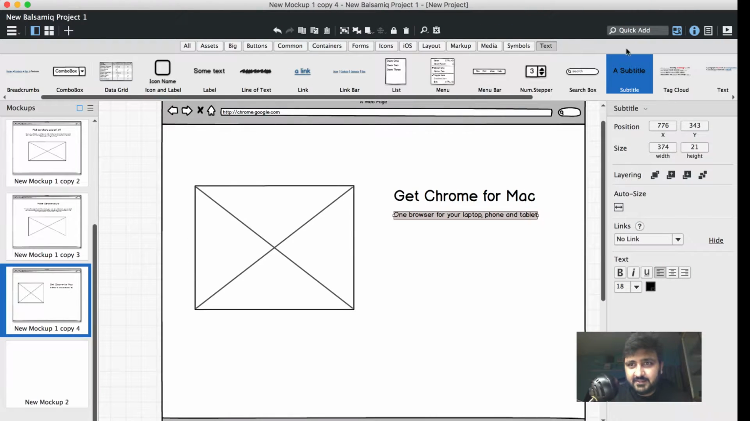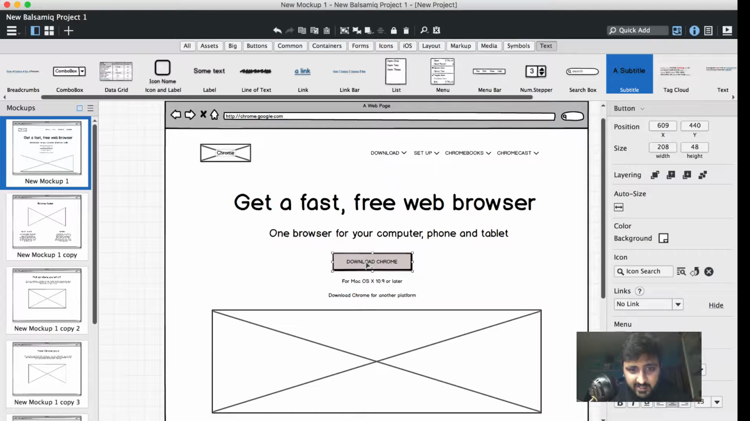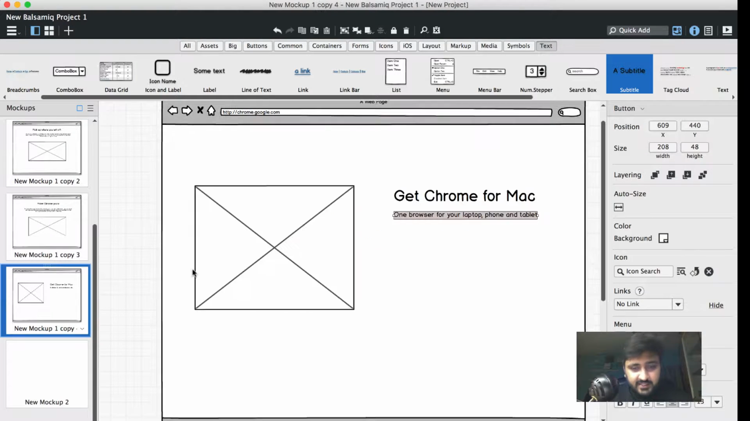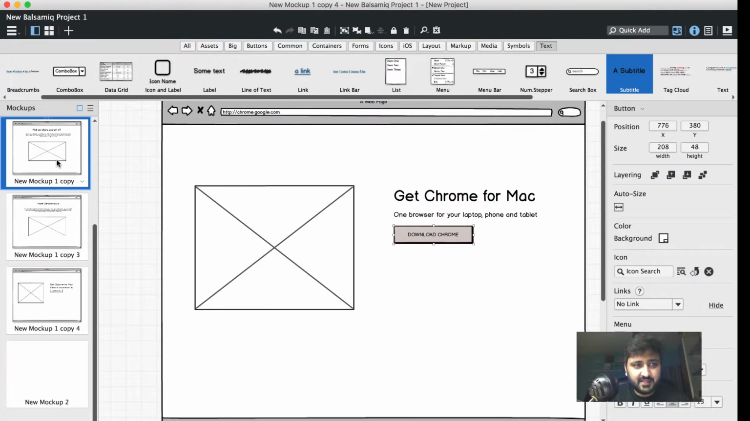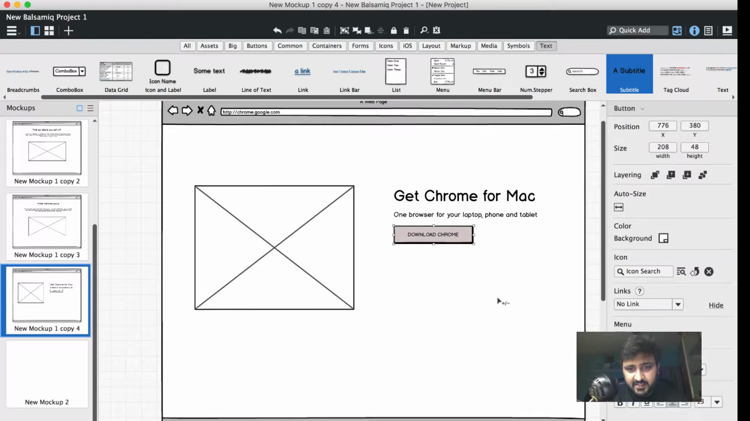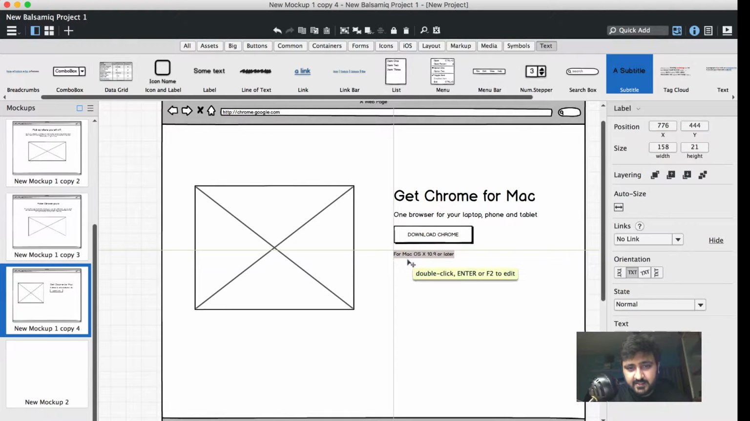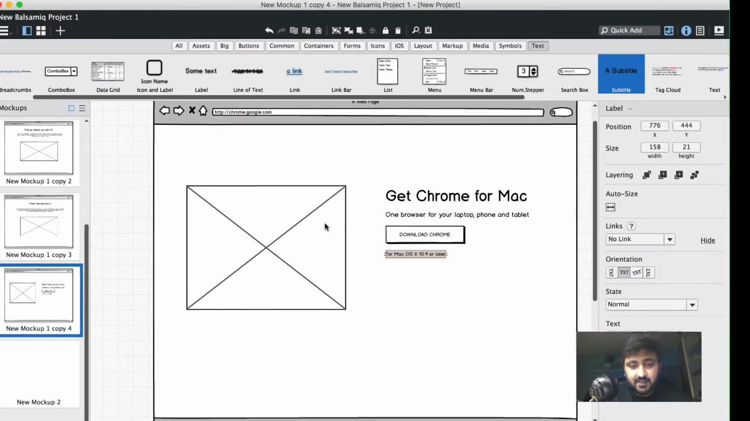We have a button. Again, the call to action. You don't need to insert a new one. Let's go here. Copy this. Bring it back down. Paste it. "Download Chrome." Again, we have the same line of text, "For Mac OS 10.9 or later." Copy it. Bring it down. Paste it. I'm using Command C and Command V for it, and you can use Control C or Control V if you're on Windows. And we have got the same thing over here.